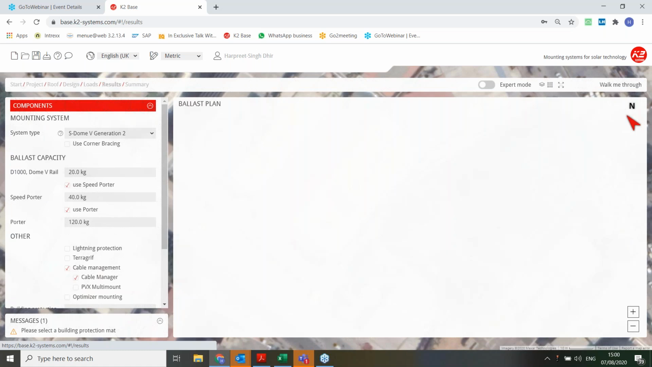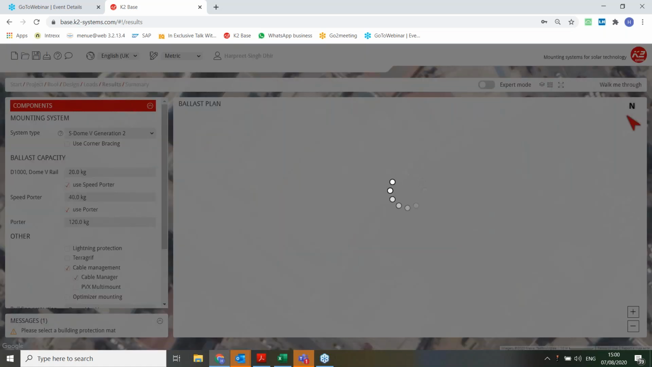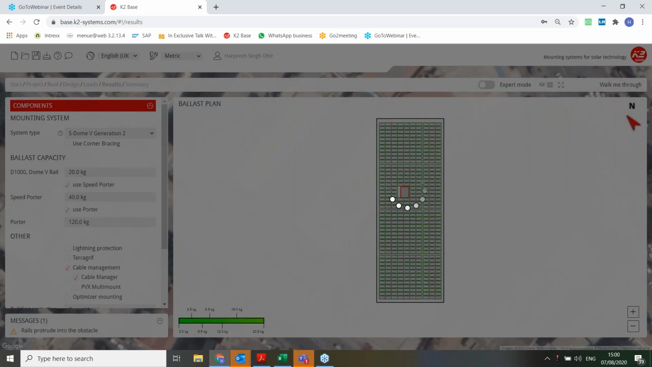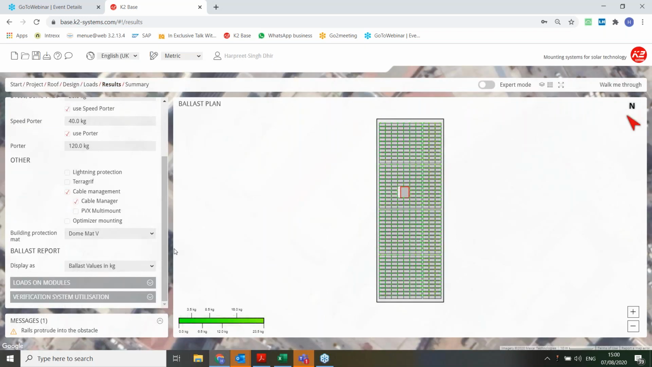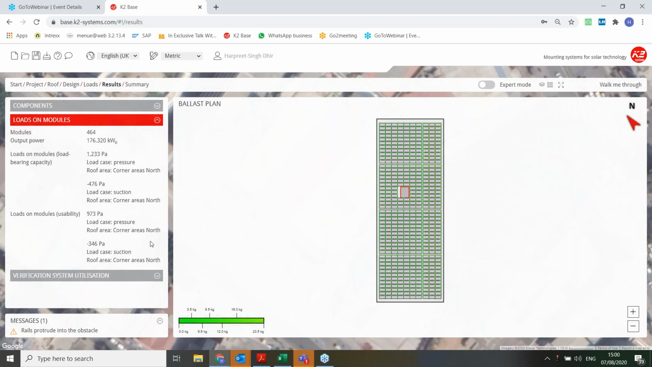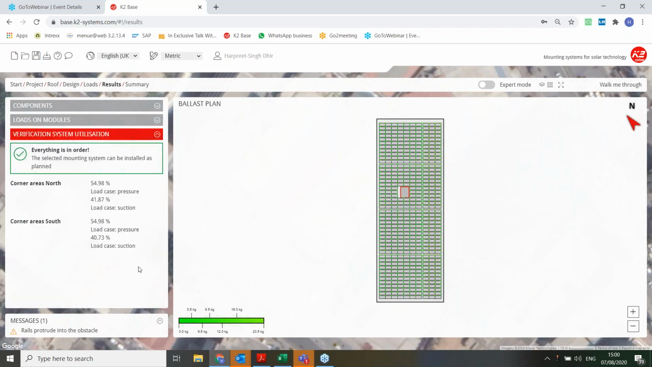You can click on the results. So you can see whether the system is verified or not. It says the system is verified, so you can go ahead with this installation as planned. So we are done with the mechanical planning. You can see how easy it was to do the mechanical planning.